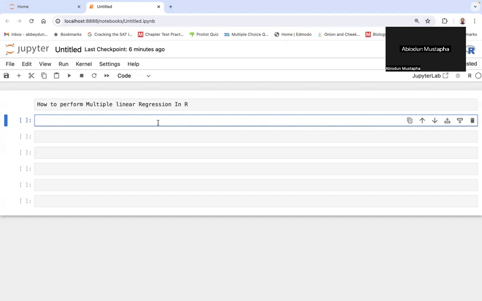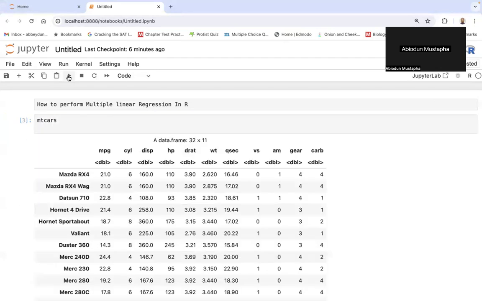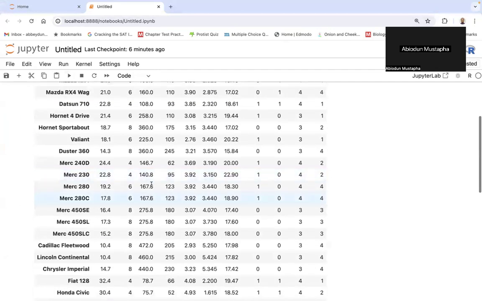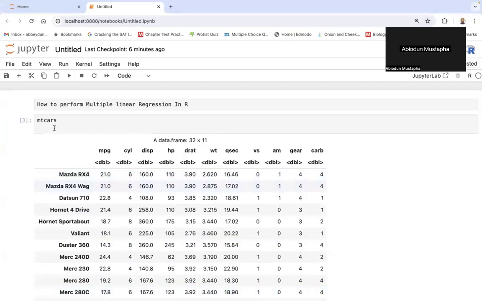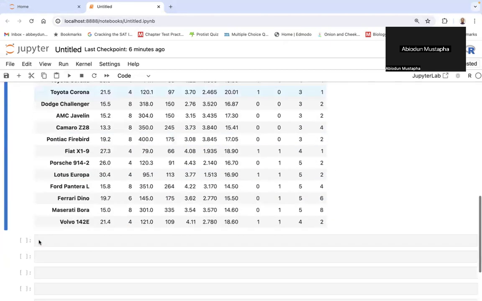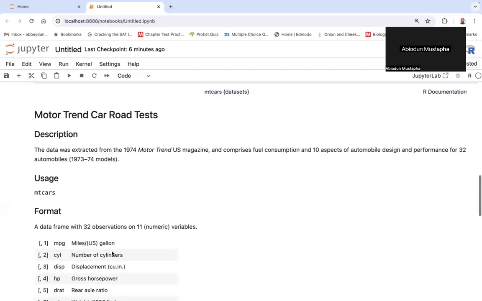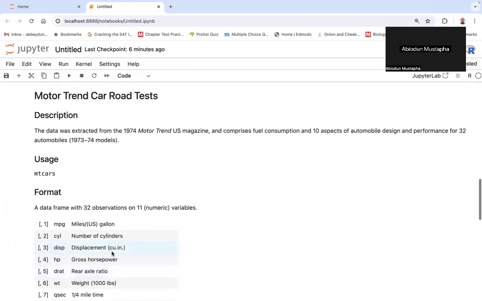And this is going to be the mtcars data, the mtcars. So I would write mtcars and I would run it. So this is the mtcars data. If you want to know more about this data, you can just write a question mark and mtcars. So when you run this, it's going to give you more information about the car.